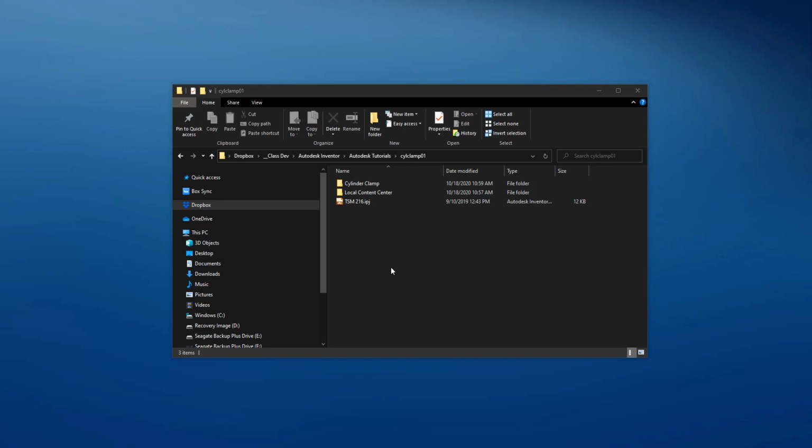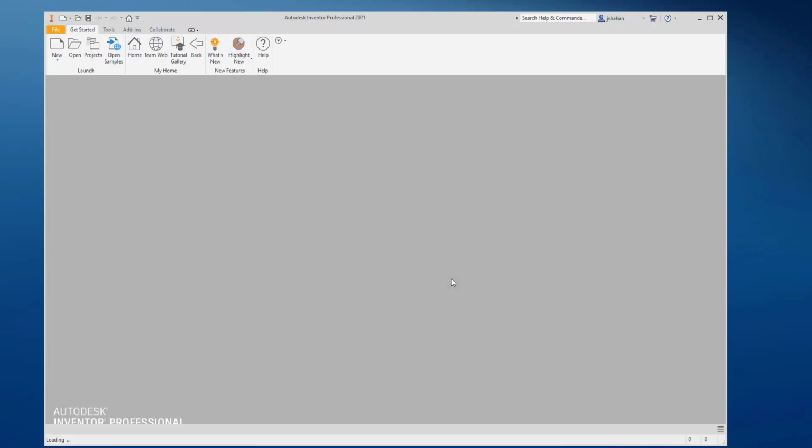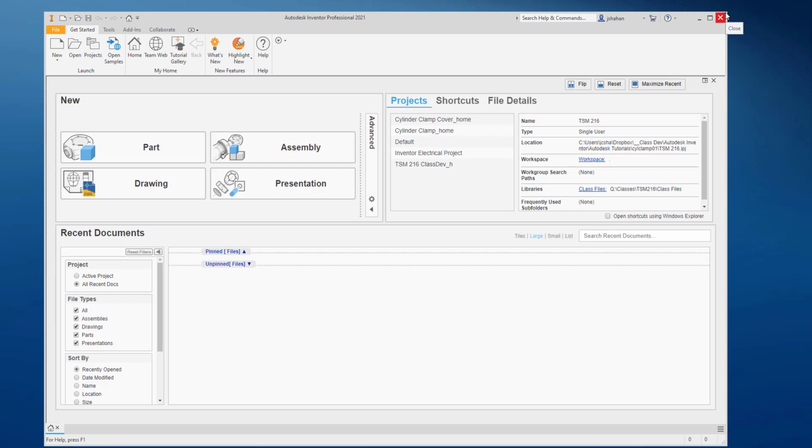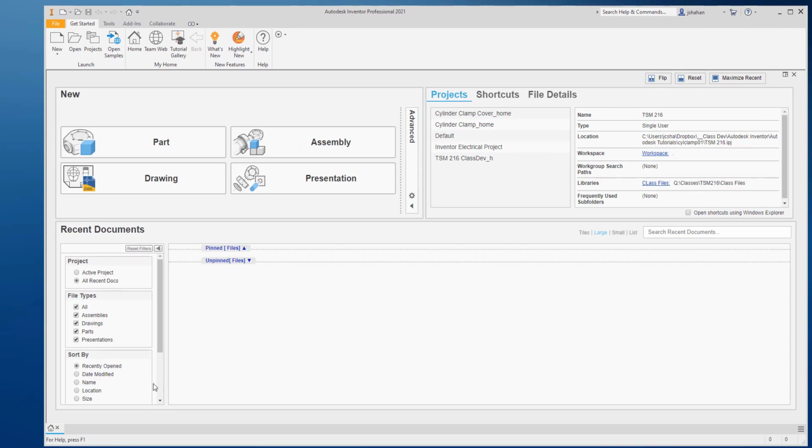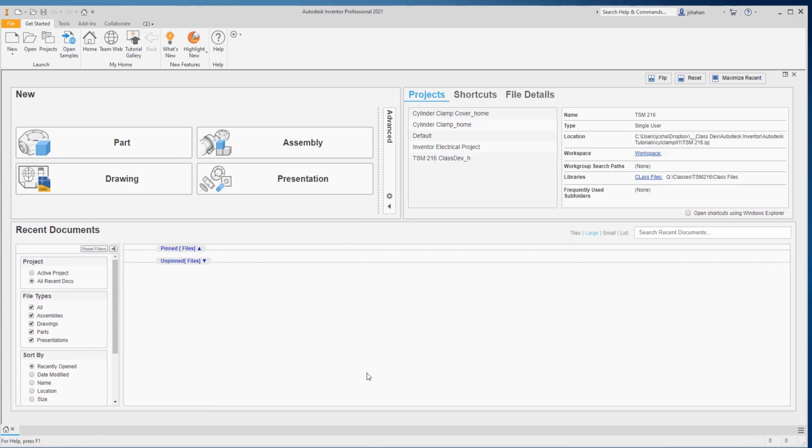Okay, we're going to review using the Content Center and getting project settings to work with the Content Center. So make sure you start Inventor by using your project settings. Now check your project settings.